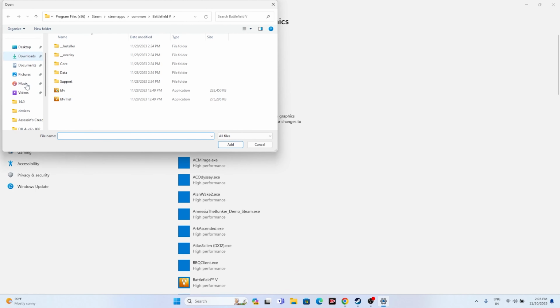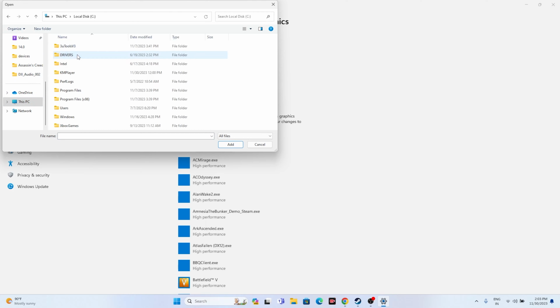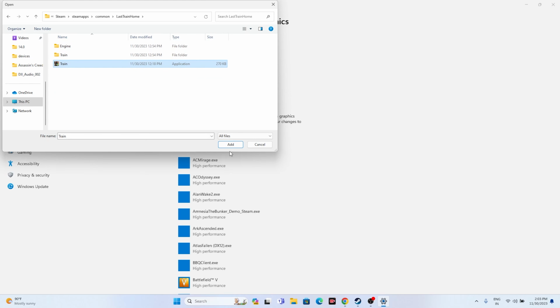If the game is not there, navigate to This PC, go to Local Disk C, go to Program Files x86, go for Steam apps. Now go to common, and from here we have to go for The Last Train Home. Just select this one and add it.